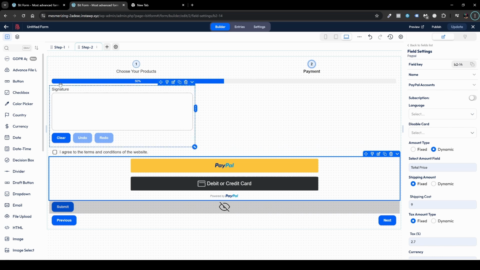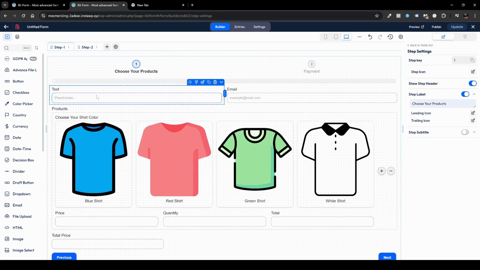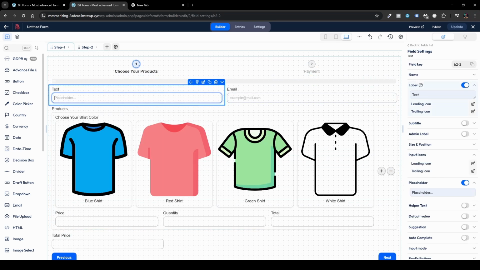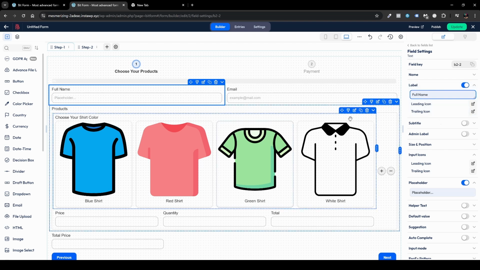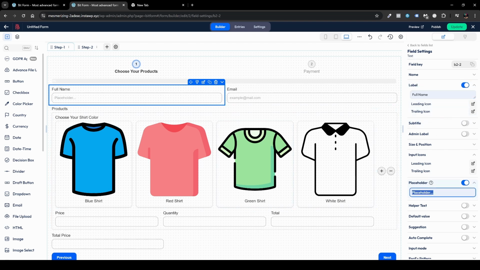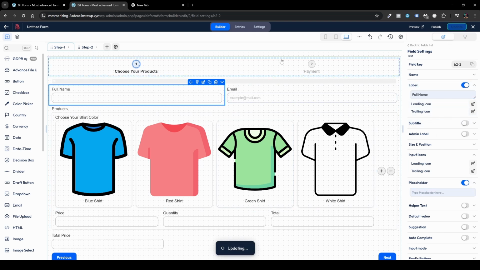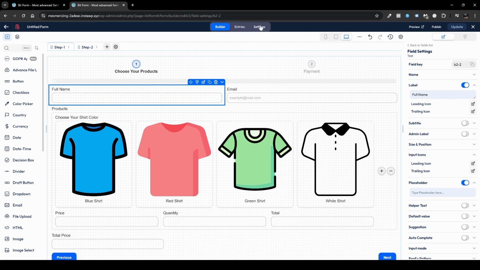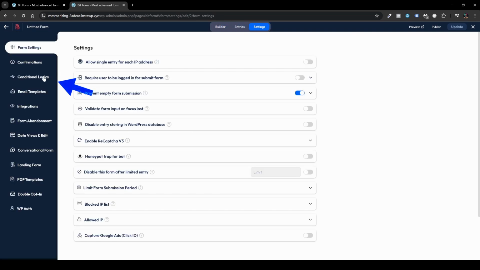So one thing before we head over to the conditional logic and all the calculations that we have to do. I'll head back to my first step, and here I want to rename the text field. So let's put full name, and also remove the placeholder. I'll click update, and now we'll head over to the fun part, which is the conditional logic. Head over to your settings over here, and then to the conditional logics.